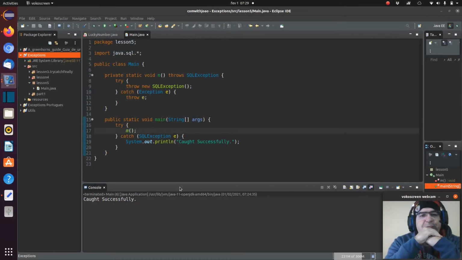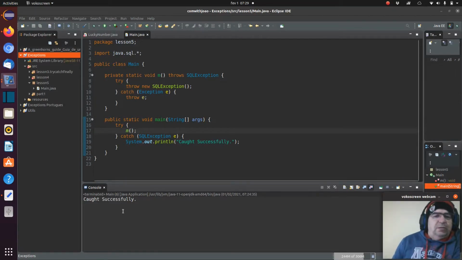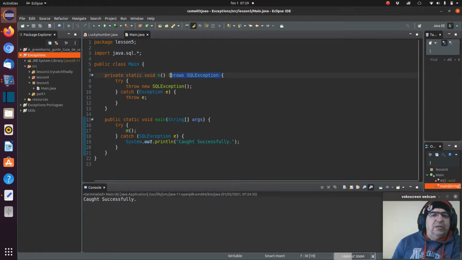Hi guys, in this lesson 5 I want to show you another rule. What do you think will be the outcome of this code? I've got a main class here. I've got a private static void m, and it throws an SQL exception. I'm declaring that it throws an SQL exception.